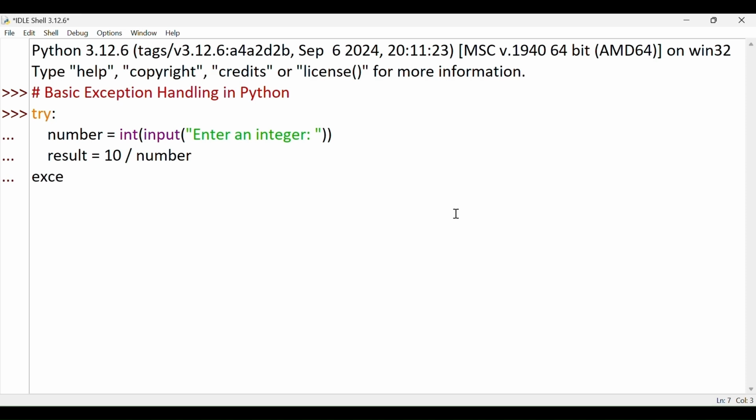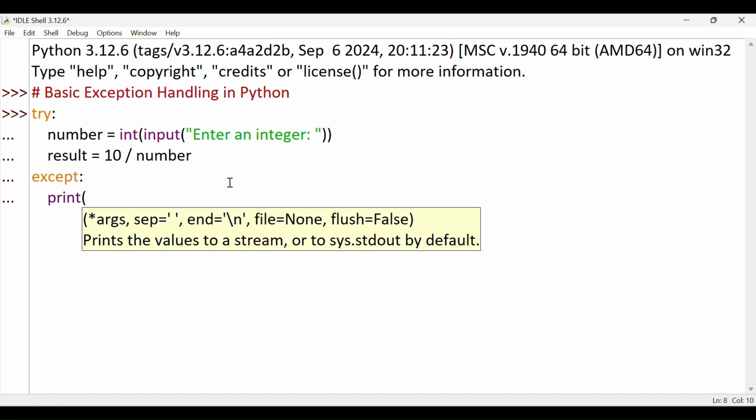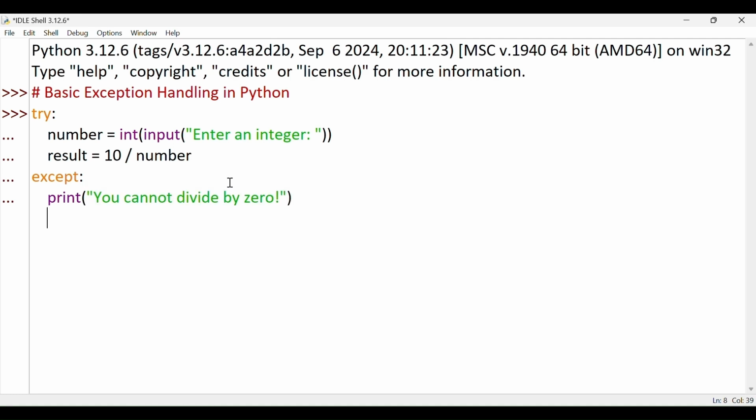In the next statement, I am typing except, and here I will check if the number entered by the user is 0, then it will result in a zero division error. So here I will type one statement which says you cannot divide by 0, and this is the message that will be displayed in case the user enters 0. The try except block is now complete, and here I am going to put a value. Let's say I put 0 only. So the Python interpreter displays the message you cannot divide by 0.